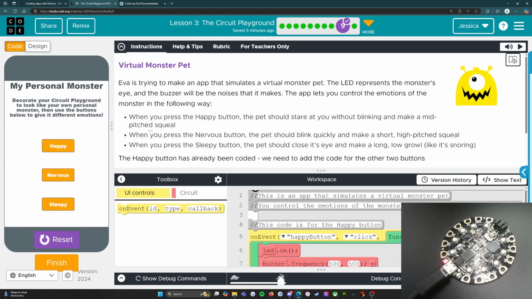So you can see that the pet should stare at you without blinking. The red LED light is solid and it made a mid-pitch squeal, which you may or may not have heard. Next, for the nervous button, if I click on that, the pet should blink quickly and make a short high-pitched squeal, which you should be able to hear. And we can see that it's blinking quickly.